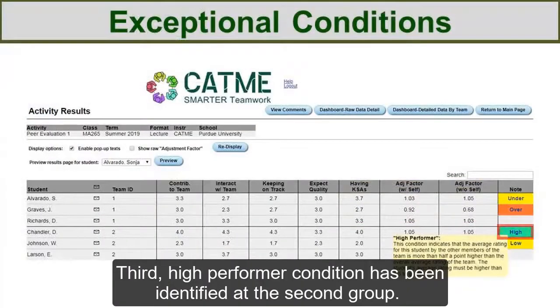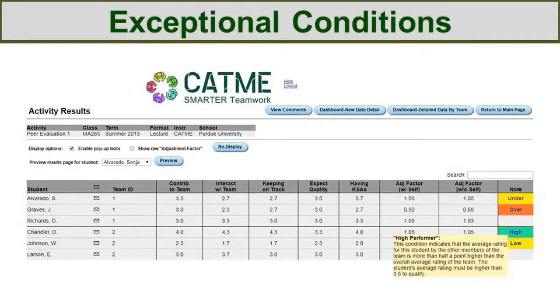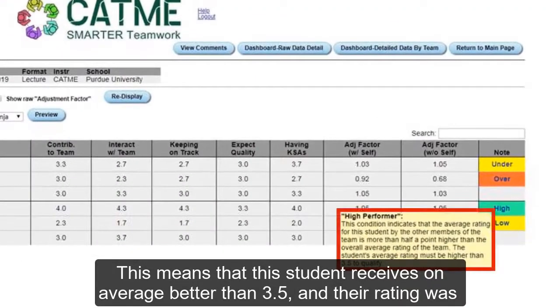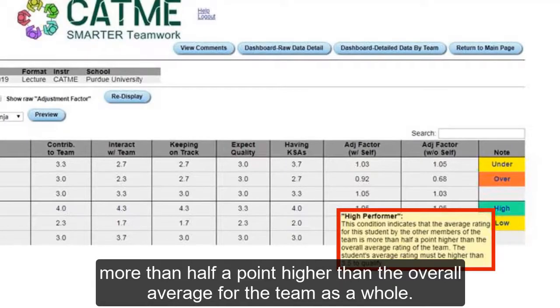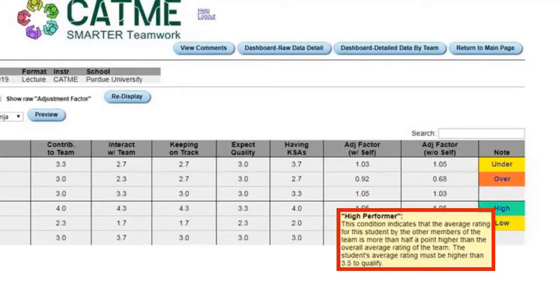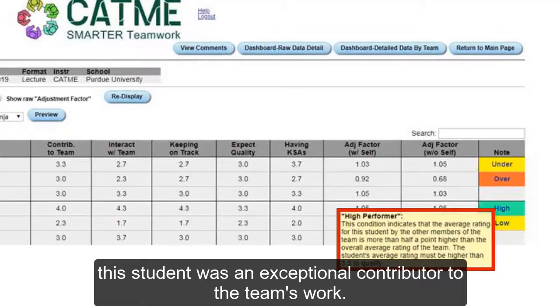Third, the high performer condition has been identified at the second group. This means that this student receives an average rating better than 3.5, and their rating was more than half a point higher than the overall average for the team as a whole. This student was an exceptional contributor to the team's work.